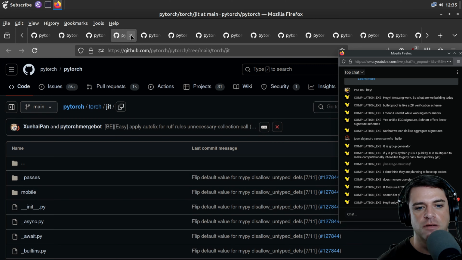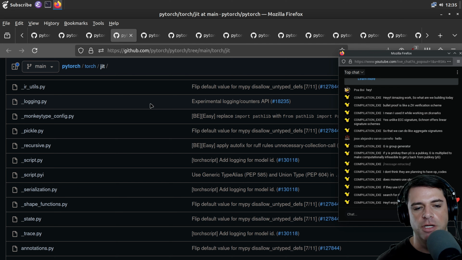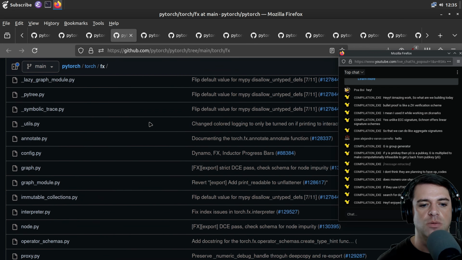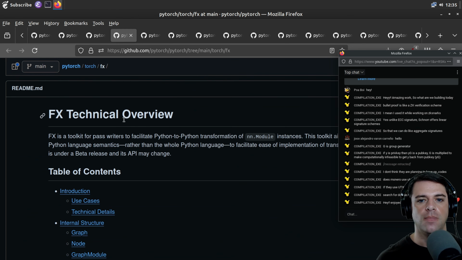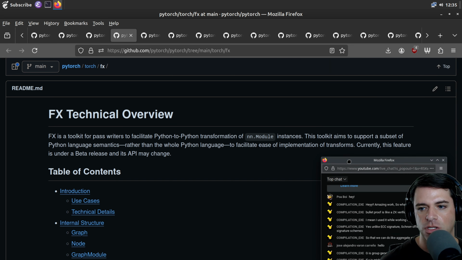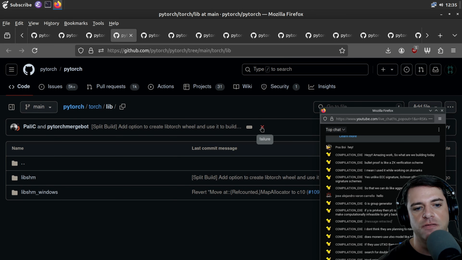Func has something interesting. JIT. Do we care about JIT? Let's not look at JIT. FX is what? FX technical overview. FX is a toolkit for pass writers to facilitate Python to Python transformation of NN.Module instances. That might be interesting. Let's just focus on NN.